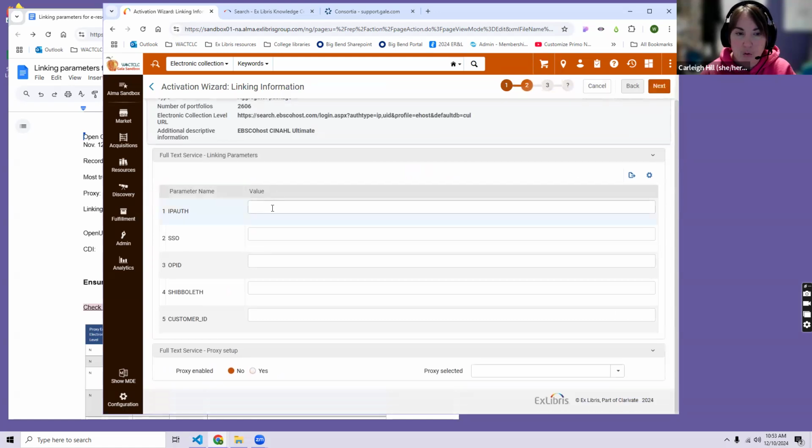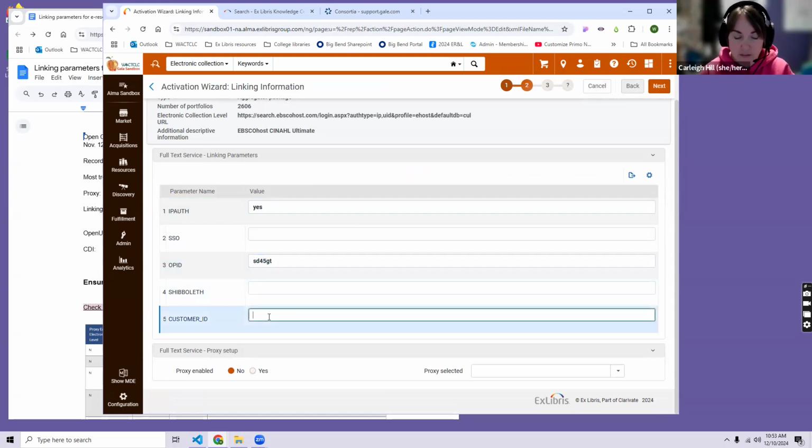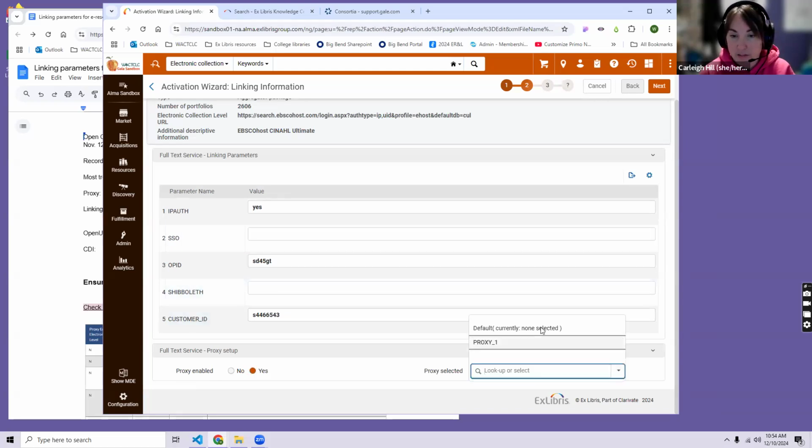Next. And now here is where the service level parameters come in. So our IP auth would be yes. Let's say we have the OPID and our customer ID. Because, oh, this is EBSCO, so it's actually going to be something long. That might be Whitworth's that I just pulled out of my head. Okay. And then proxy enabled, yes. Proxy select default, next.